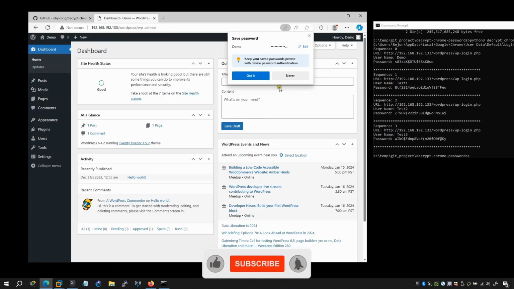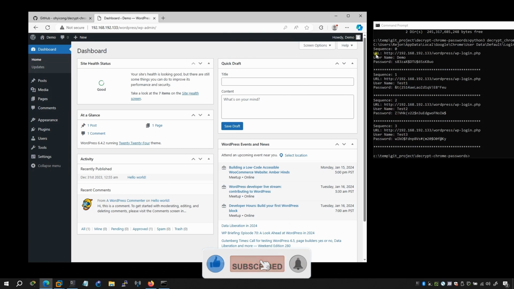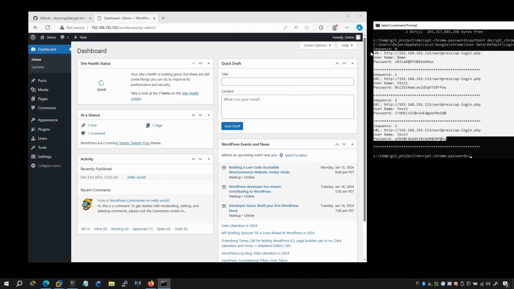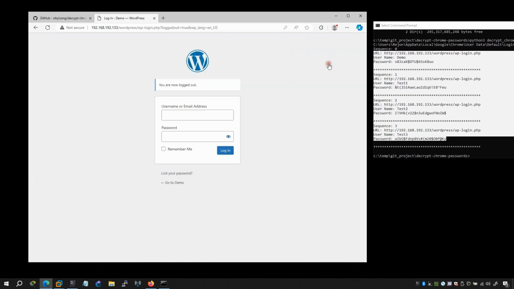So you can do every single password, and you can just copy it, and you can just save to your local machine, and you can just go. So that's the whole purpose of not saving password in any browser. And also let me show you in the Firefox.